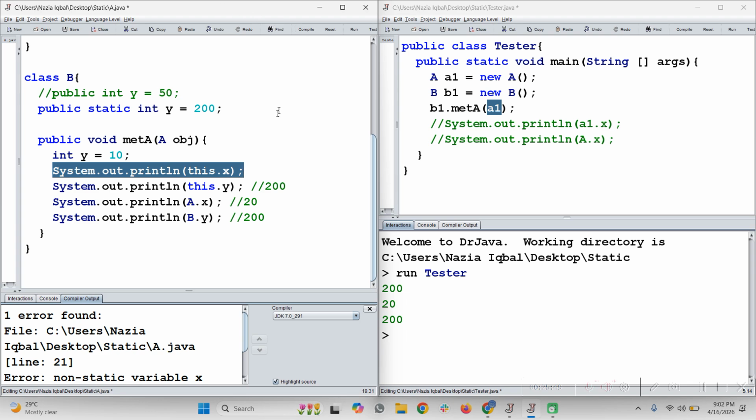Ma'am, there is no x variable. Okay, see, the x variable is not here. Obviously what I am doing here is calling this dot x, that means I am calling the variable x with respect to the b1 object, but currently I don't have any x variable inside class B. That means definitely it's not possible to access any x variable.